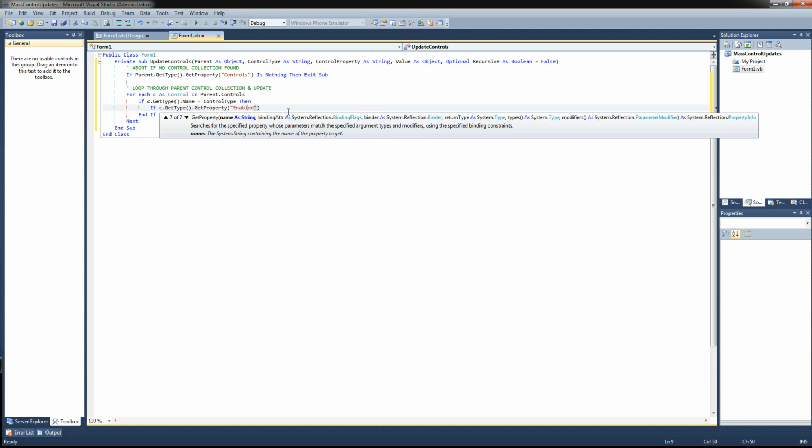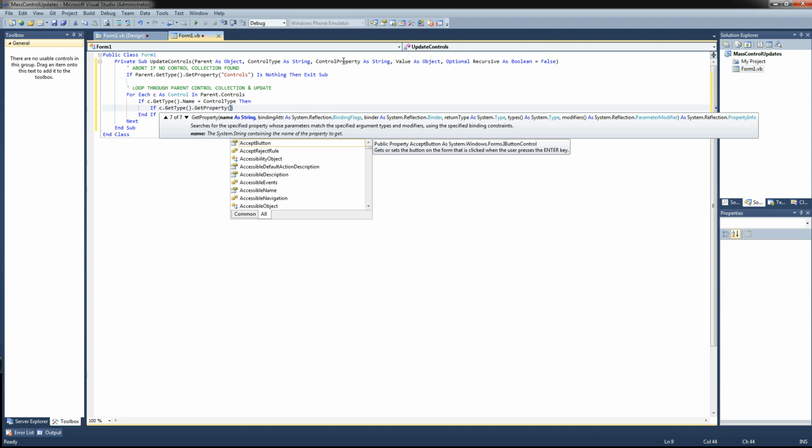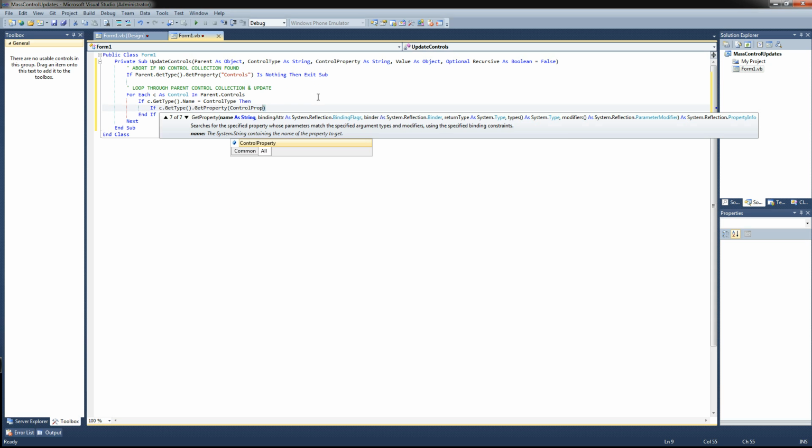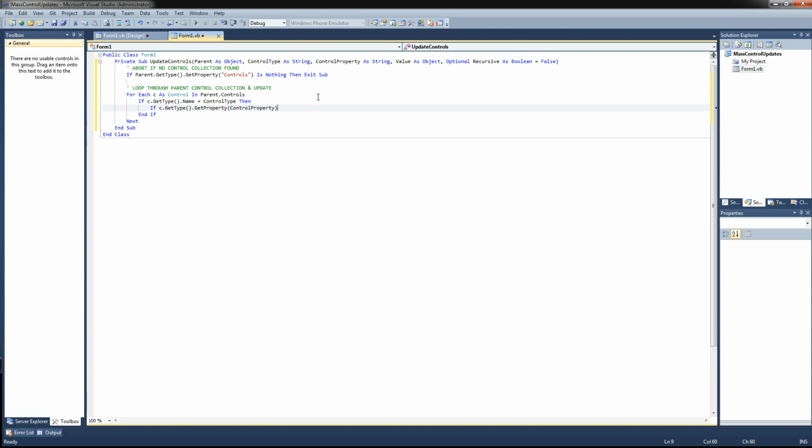So we might say get the Enabled property, and is it true or false? What do we want to set it to? Or get the Text property and set the text equal to "hello VB toolbox." Again, we're going to be passing this dynamically through the parameter. So we want to say control property. Okay, so that gives you the ability and flexibility to use this on any kind of control instead of being locked into, you know, manually coding each and every loop for every control type on your form.